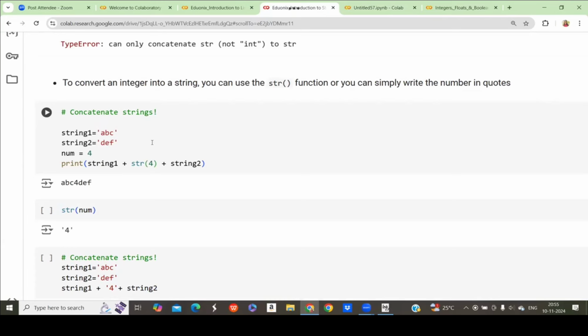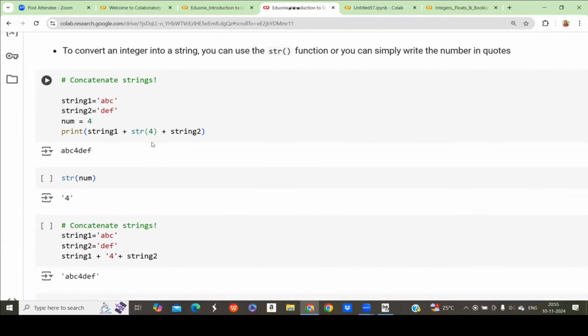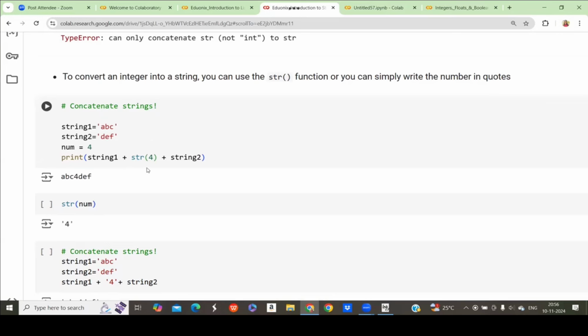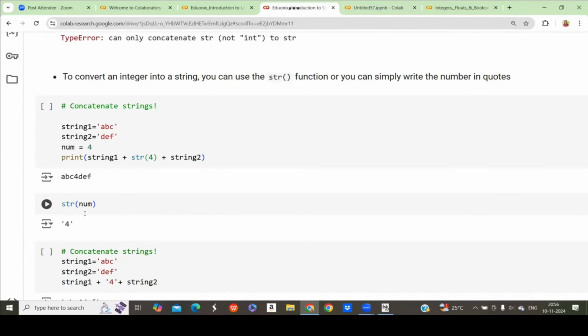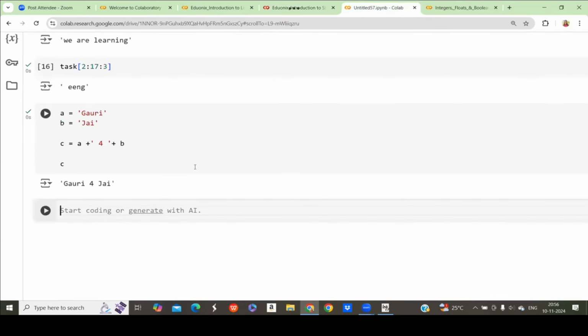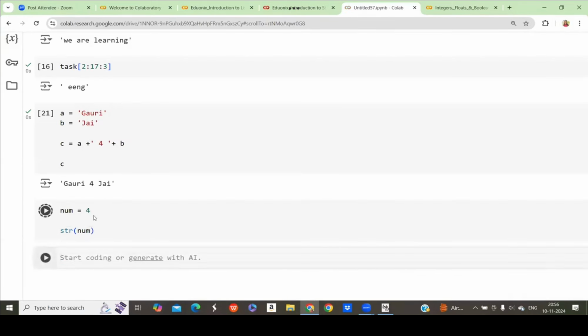Next. Yes, we have done the same thing. Another thing, see, the way we have mentioned code within code, the same thing you can do with the help of this str of num, meaning you can declare another variable where you have a number. If you want to convert this 4, which is an integer, into a string, we can write it like str.